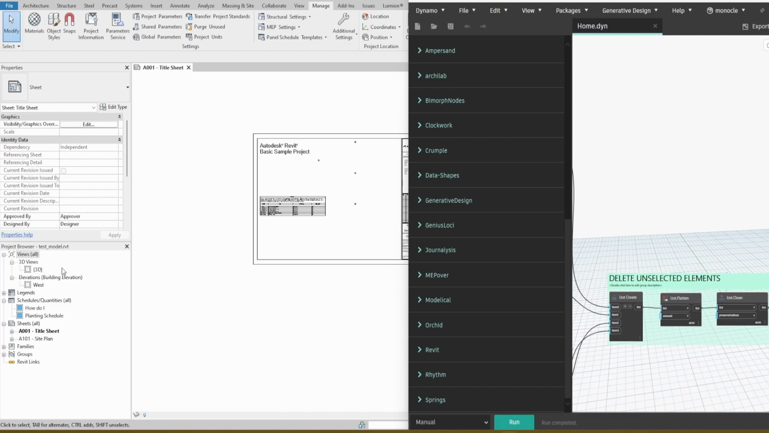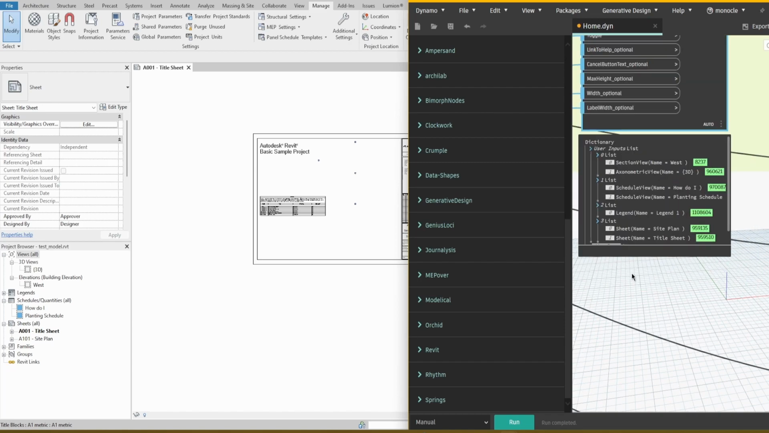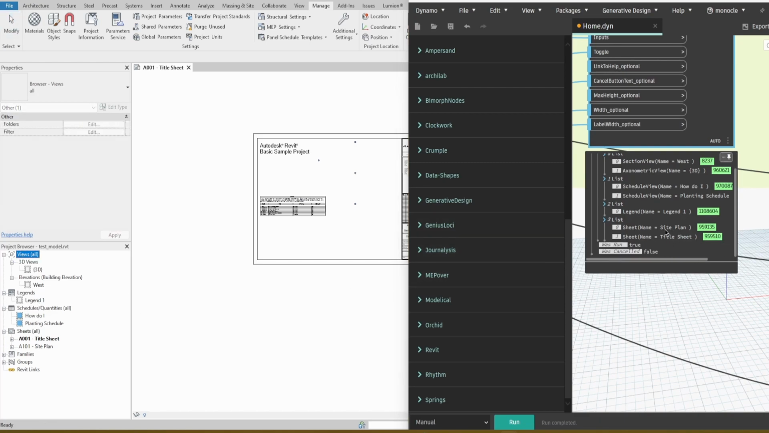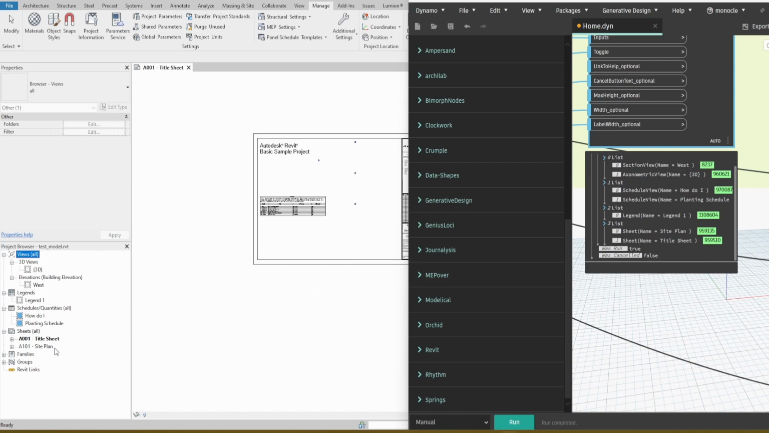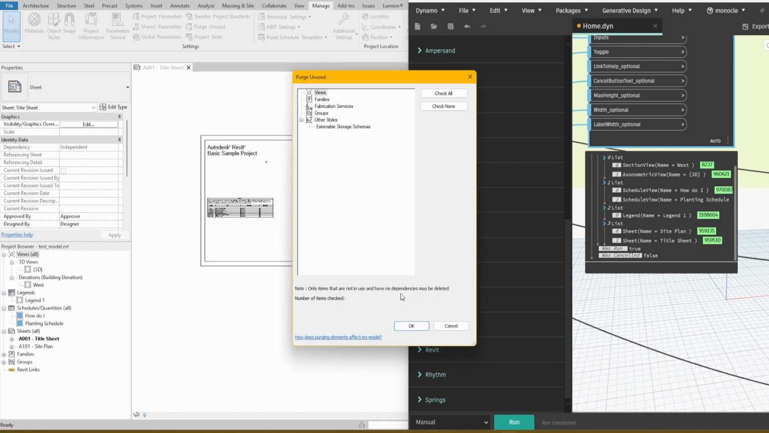And as you can see, we only kept the elements which we selected not to delete in this node. So we said to keep West and 3D view, which is West and 3D. 2 schedules. Legend 1, which is that one, yes. And 2 sheets, site 1 and title sheet, as you can see here. Also, if we go to the purge unused, you can see that the number of items is equal to 0, which means that we successfully purged everything we don't use in the current project.